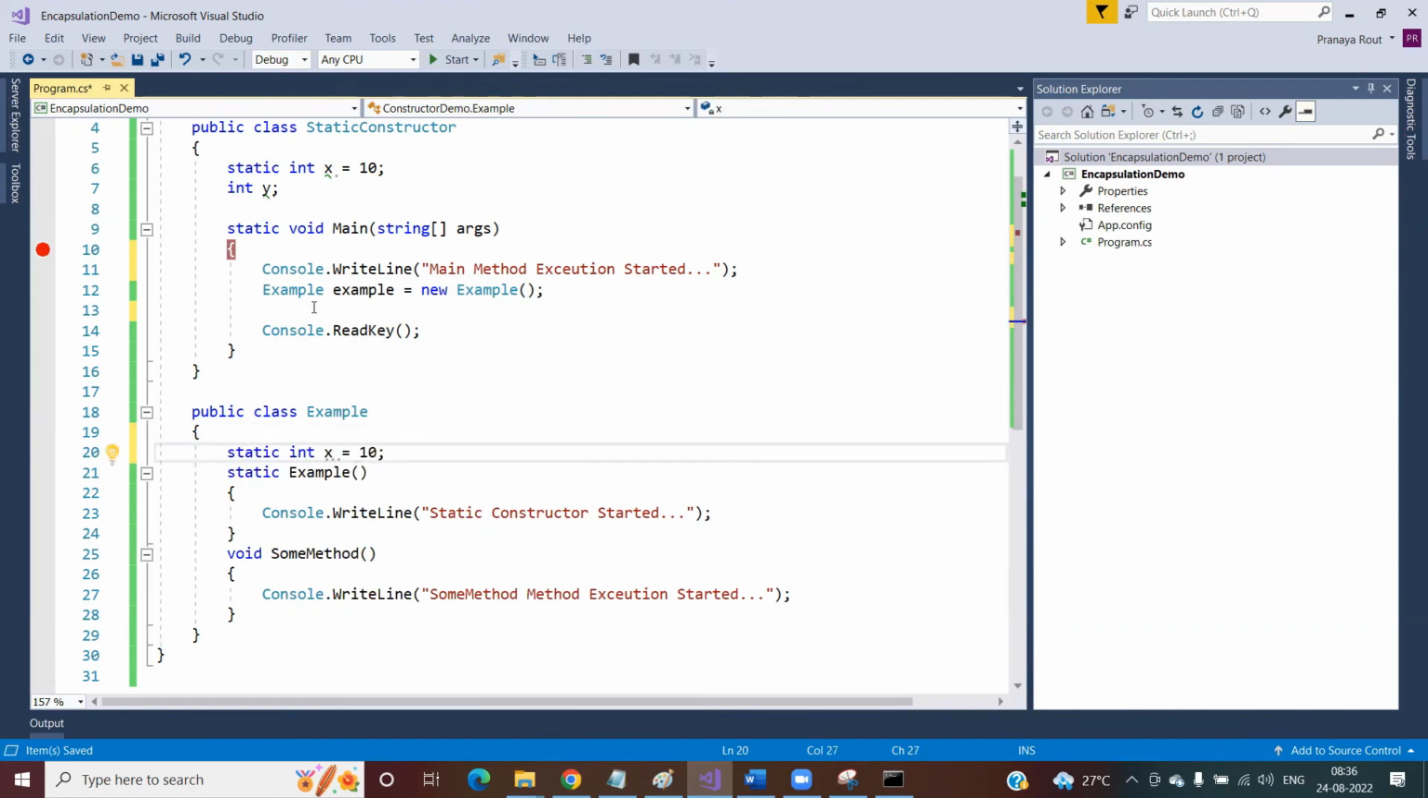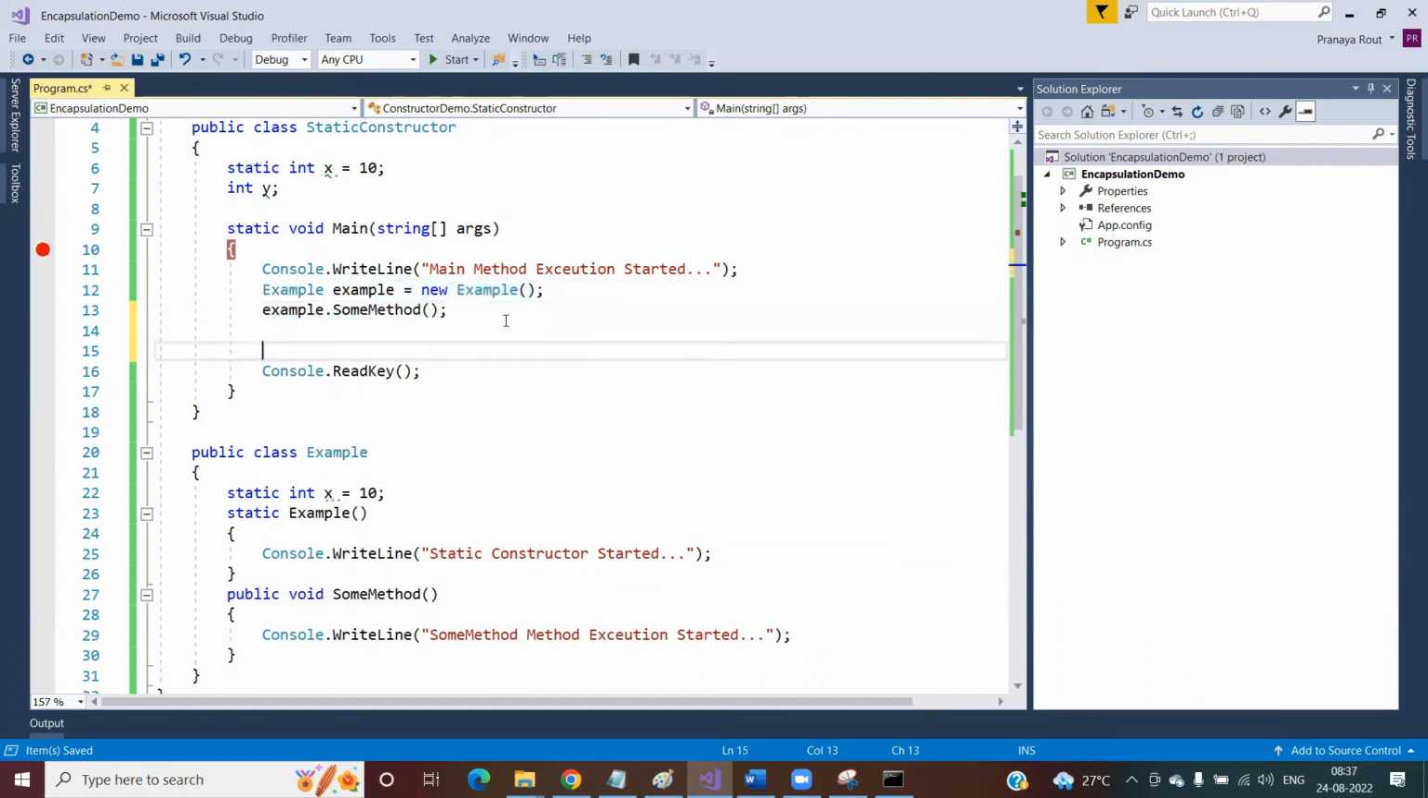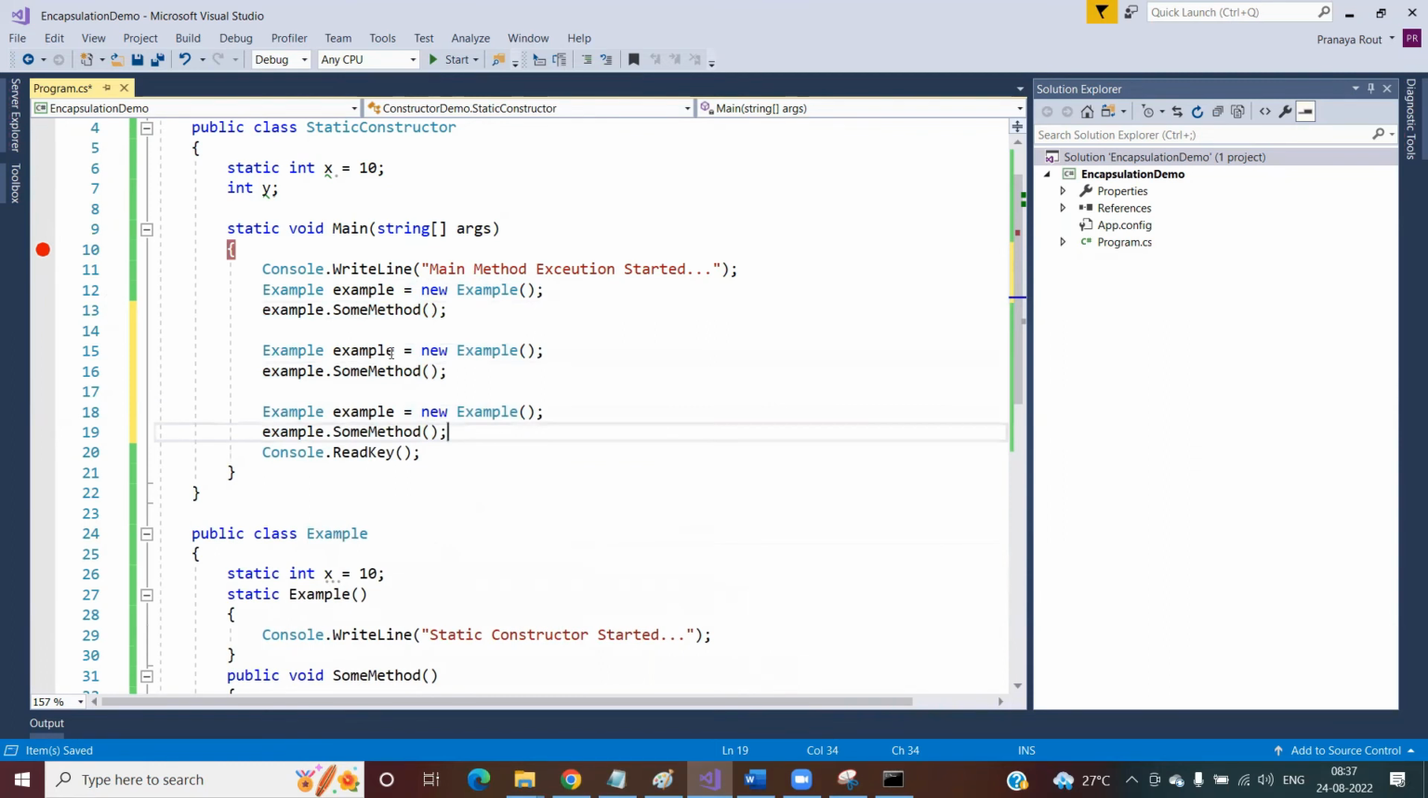So what I'm doing, I'm just creating an instance and calling the sum method. So example dot sum method. So why is this sum method not available? Because this is outside of the program class. We need to make it public, right? Once you make it public, then it will be available, right? So this is one instance. I'm creating two instances, I'm creating three instances. Instance 2, instance 3, right? I'm invoking the sum method, right?